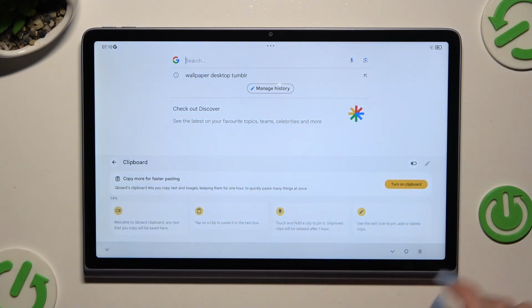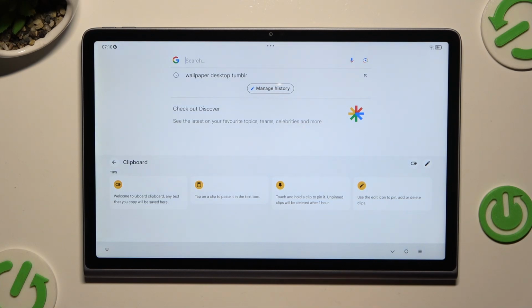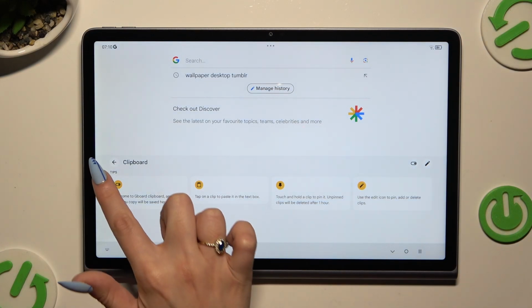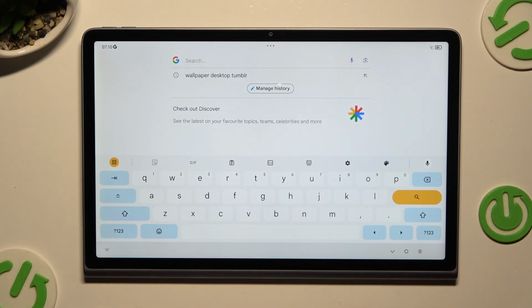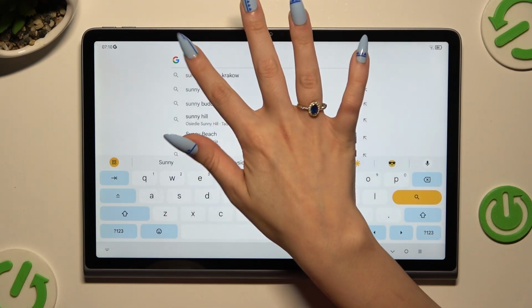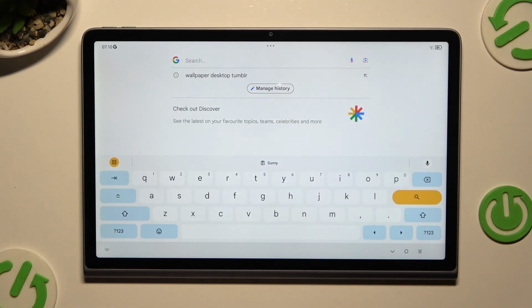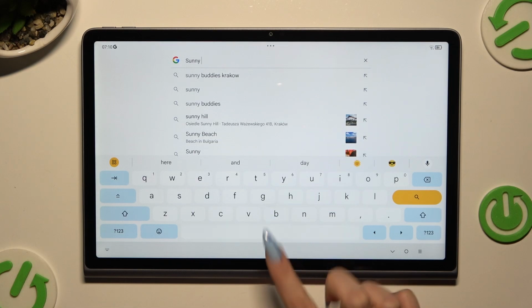Now to activate it, use this switcher at the top right corner, and to go back to standard keyboard, this arrow at the top left one. Finally, to use Clipboard, copy or cut any text. And to paste it right away, click on it at the top of your keyboard.